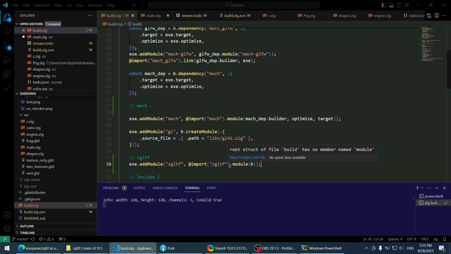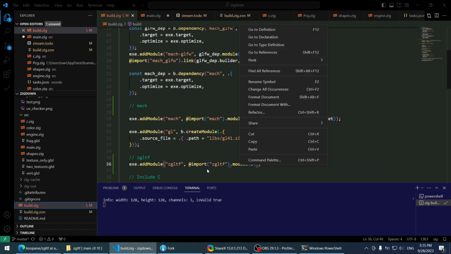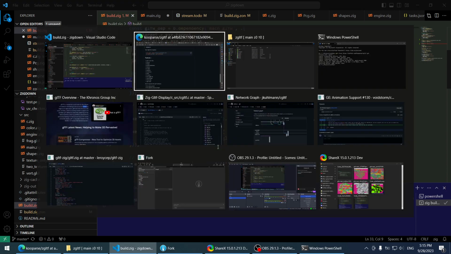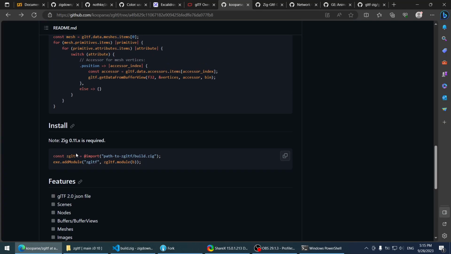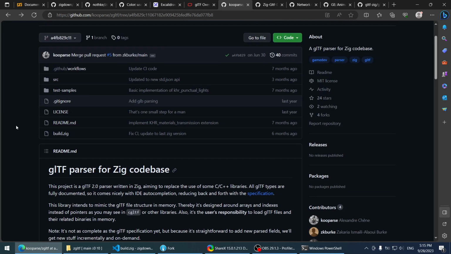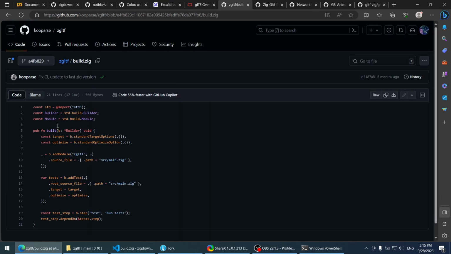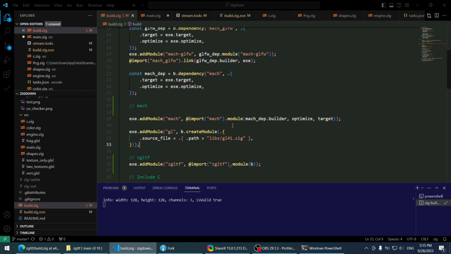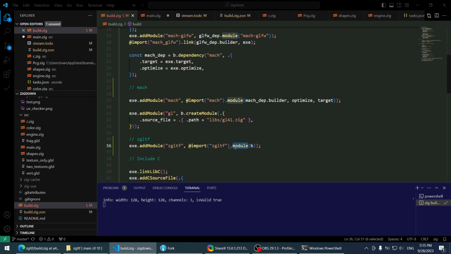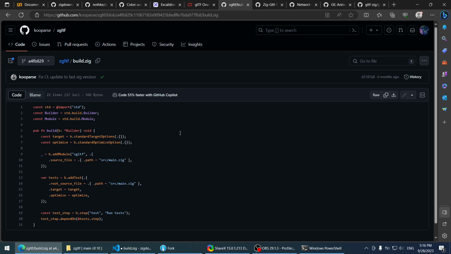Oh. Root struct of file build has no member named module. Yeah, this is what I thought. I mean, how does it have a build? Because it doesn't have module. Const module. Build module. Okay. Maybe it's called Module with capital. No, but it's not exported.